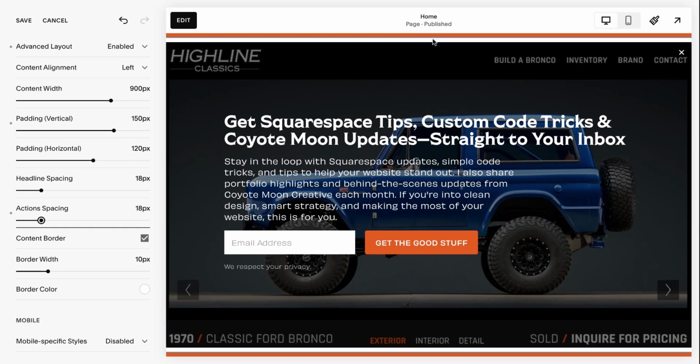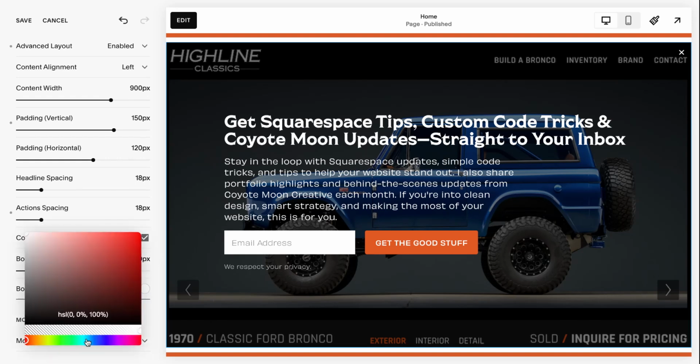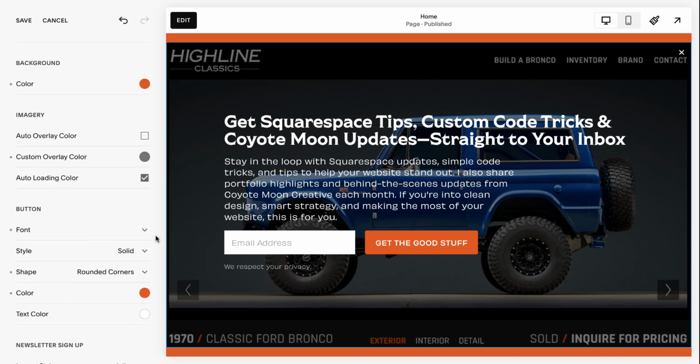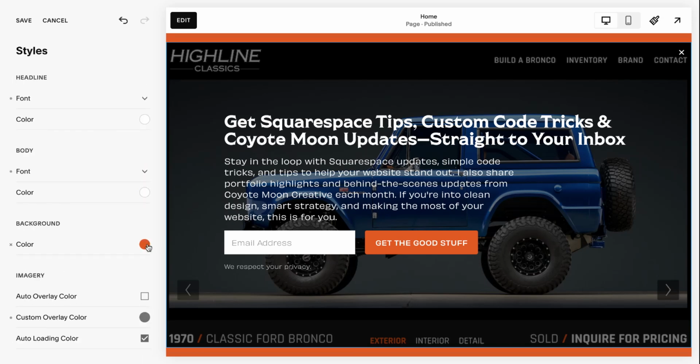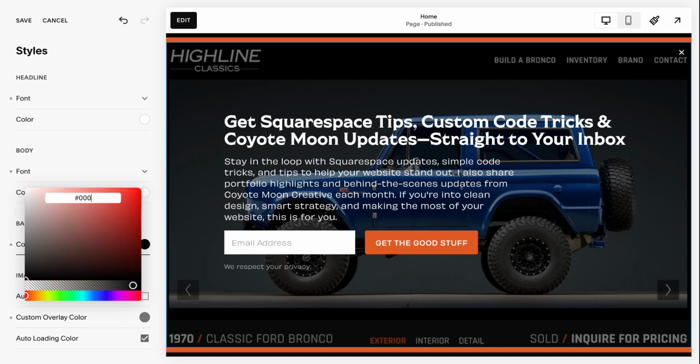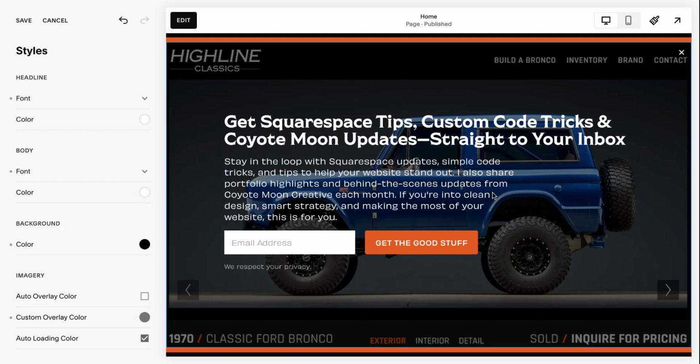Content border. As you see, there's a 10px content border around this. One thing that you can do is add your own color to the content border. So you'll see that added there. Since that's the case, I'm actually going to remove the background color here. Or maybe I'll just do black as the background color. Yeah, that's fine. Black's good. And we'll see how this looks on the live site.